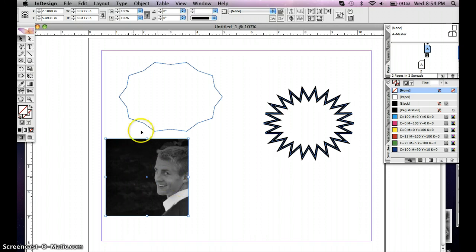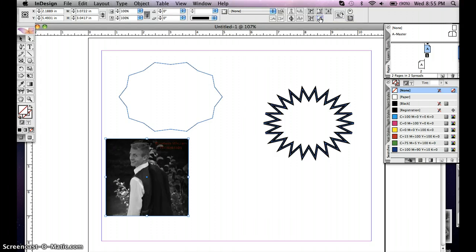If I want him to fit in that box, I'd go up over here. If you again slide over, it'll tell you what it does. Fit content to the frame. Fit the frame to the content. This is shrink it down proportionately. And this is fill the frame. I don't care what you have to do to him to fill it. Okay. It could really distort your picture.